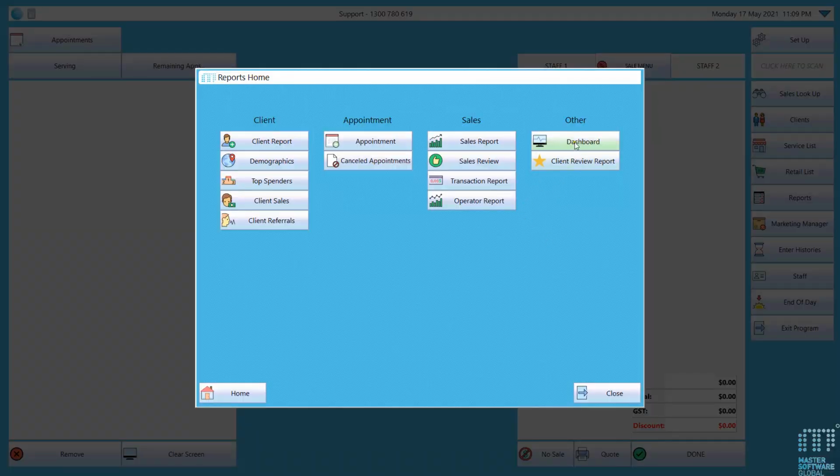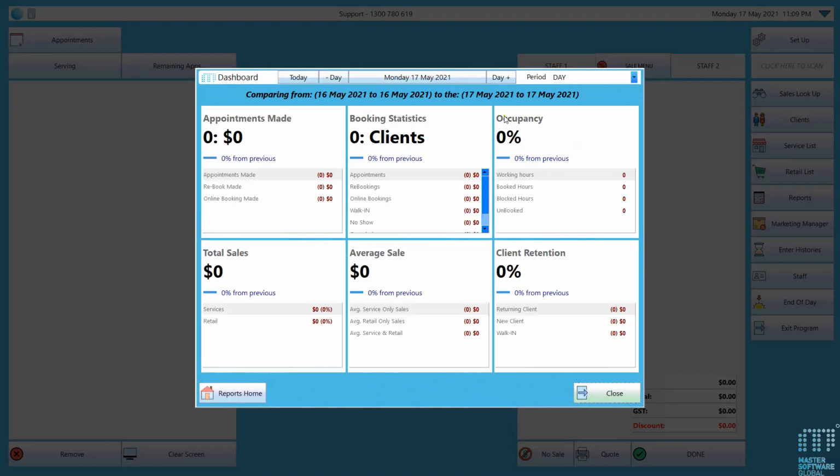Then you've got our dashboard. This gives you some real good information on what your salon's doing. You can do comparatives from day on day, the same day, the week before. We've got some real good options in here. So I'll try to break these down for you.